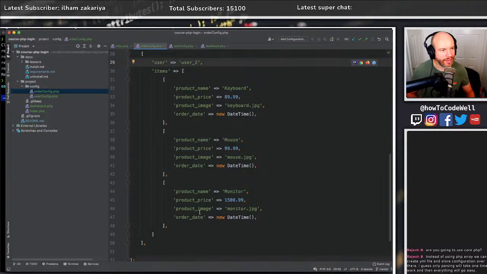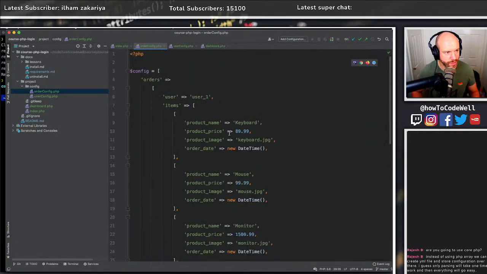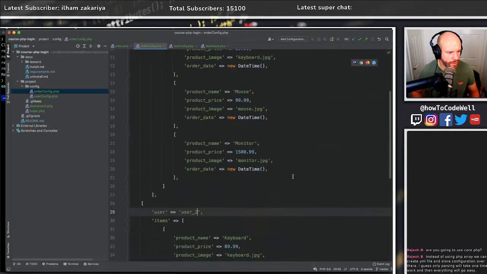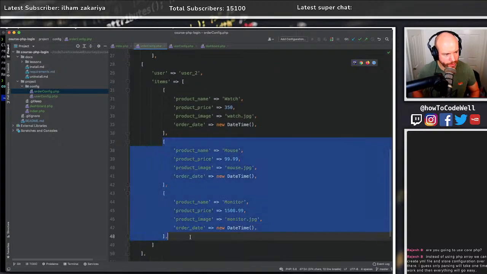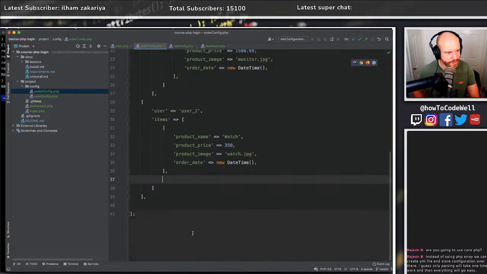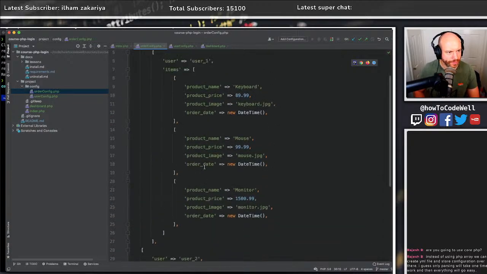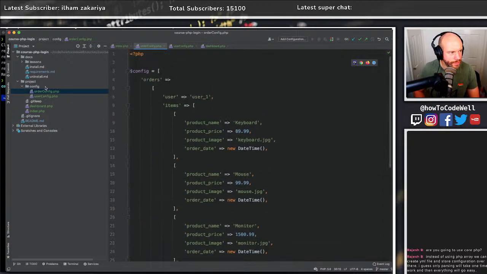Now, user number 2 will have a different set of data to user number 1. So, user number 2 has bought a watch for 350 because it's an expensive watch. And that's all they've bought, because let's not repeat ourselves. Sweet. All right. So 2 users, 2 orders.